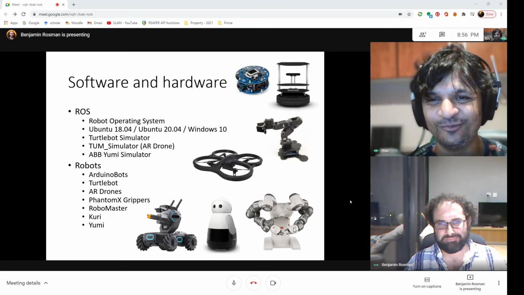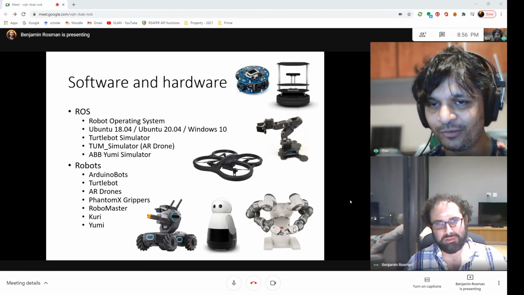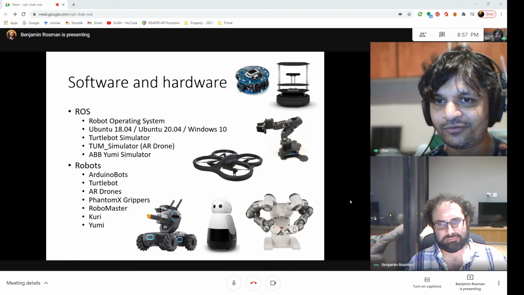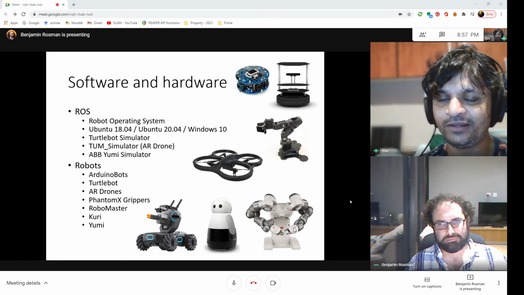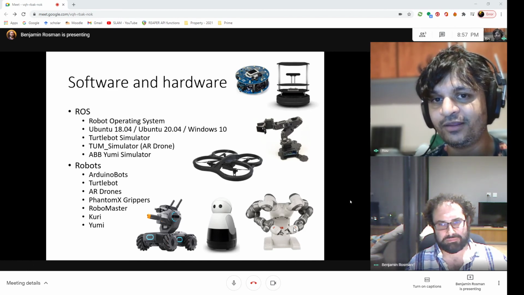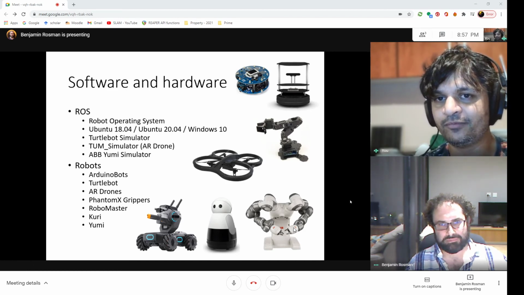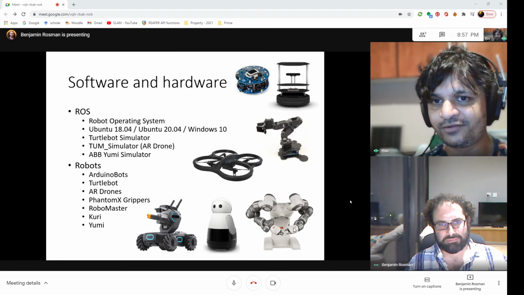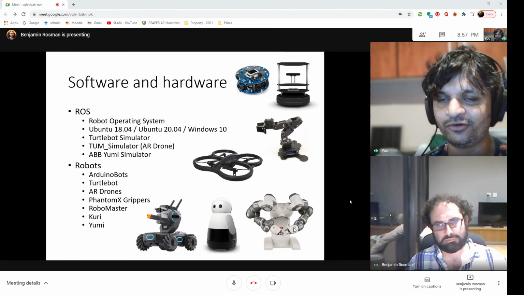especially since you can dual boot. The actual simulators we'll be using in ROS are the TurtleBot simulator, the TUM simulator, and the ABB Yumi simulator. And those are chosen because they model robots that we have. The big plus about how ROS works is that your code that runs on a simulator is indistinguishable from your code that runs on a real robot.